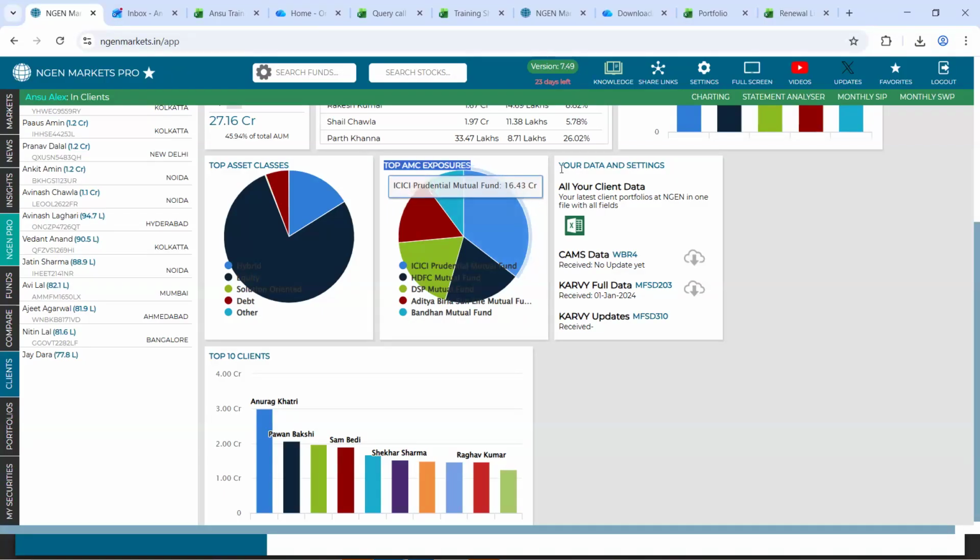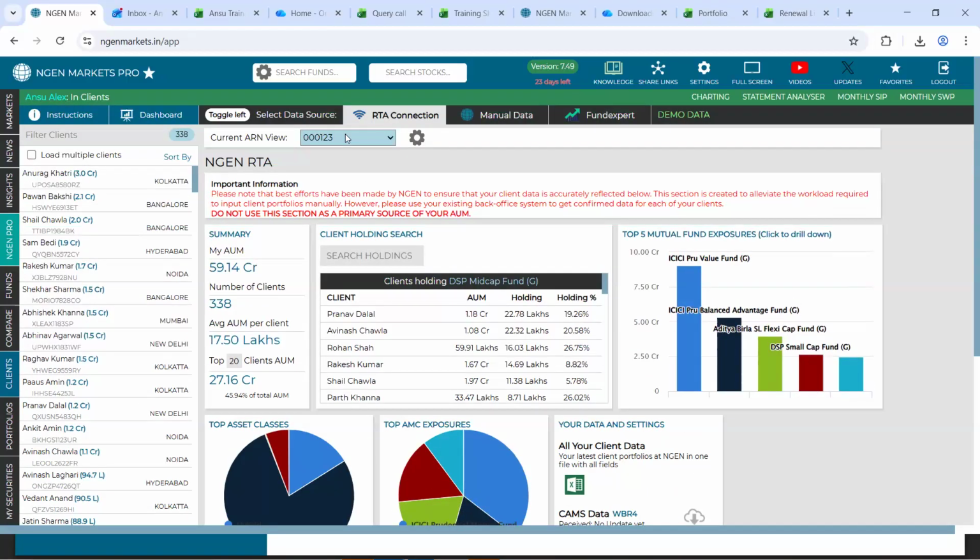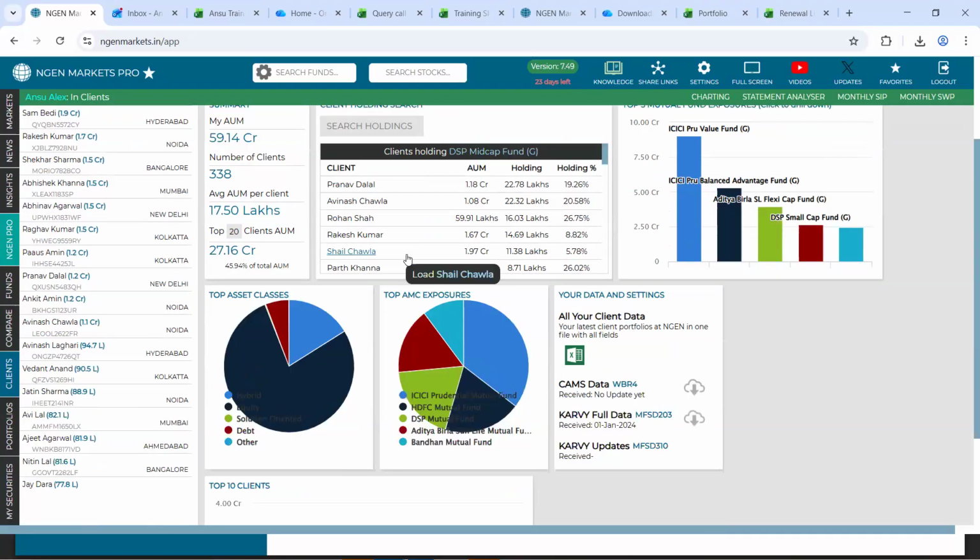And next to that, you see your data and setting. This is the section from which you can see as to which date your data is updated. Now, initially, as I mentioned, this is an integration. The RTA connection is an integration that happens from our backend, which is to say that in the integration, we will be setting in filters and forwards on your registered mail ID for your ARN to retrieve the CAMS and CARVI files.